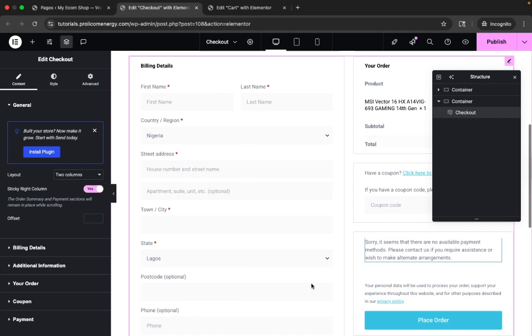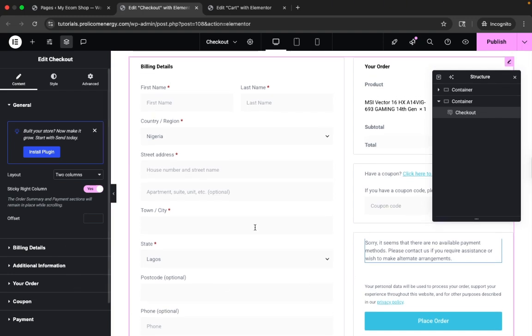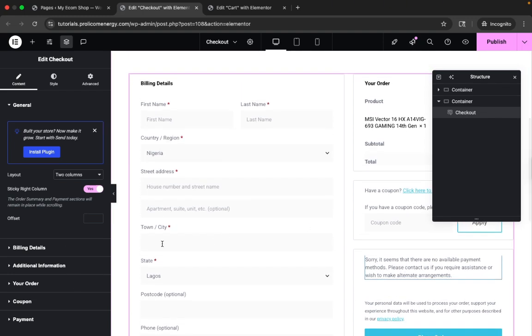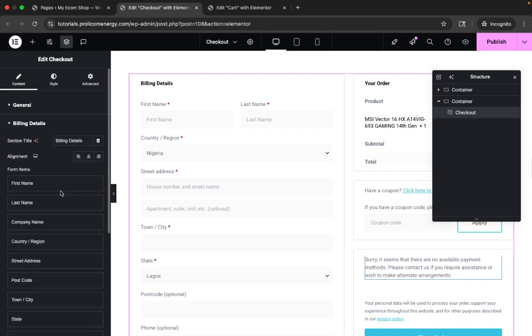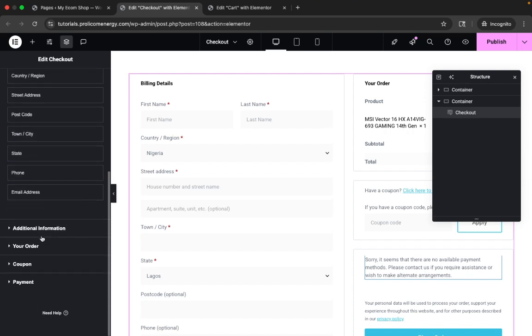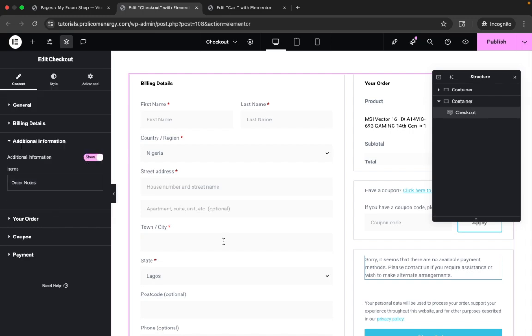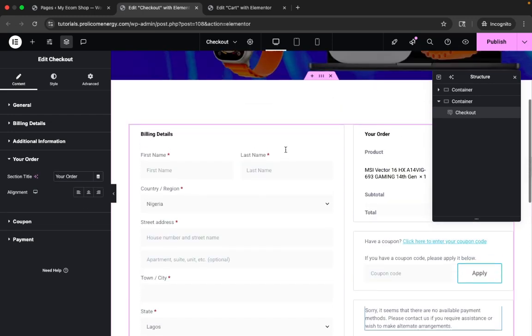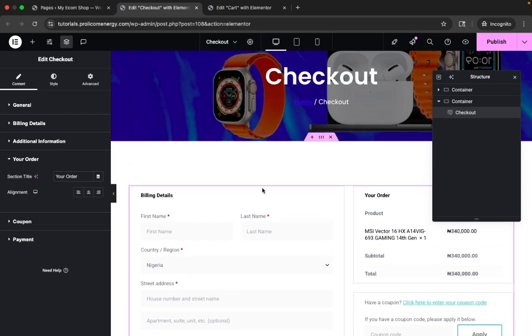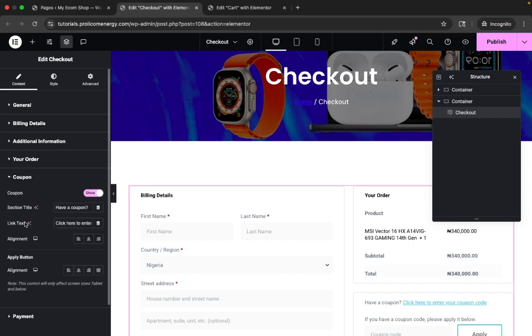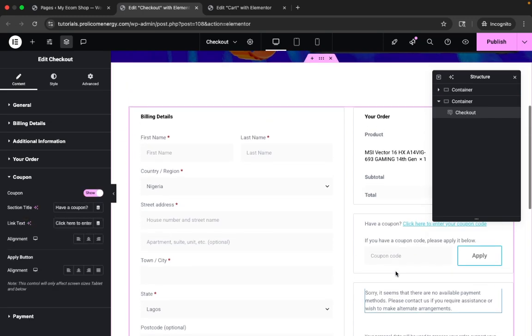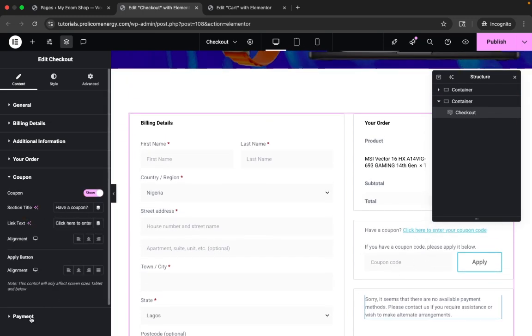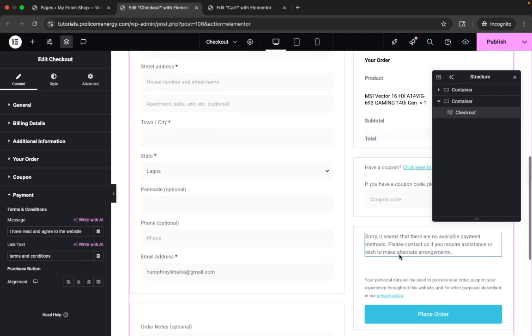So wherever you are scrolling through, it will just be sticky layout, sticky section. So if you want to change the names, like your details, whatever adjustment you want to make on your form, you can make it here. Additional information, you can also set it here. Your order, you can change the title, you can give it any name you want. Your coupon, you can also change the text you have on your coupon. You can also do the same with your payouts, which is this section.